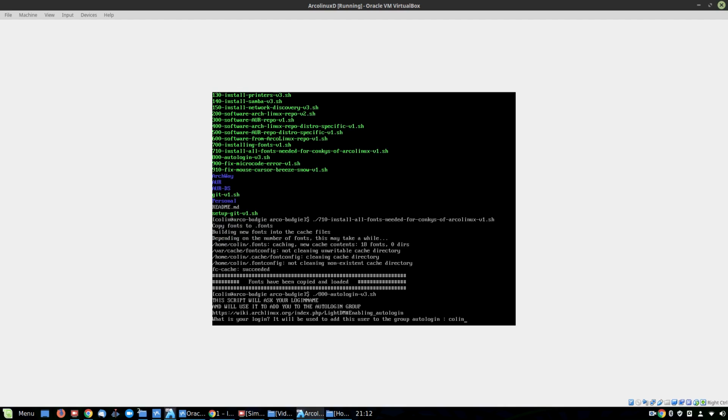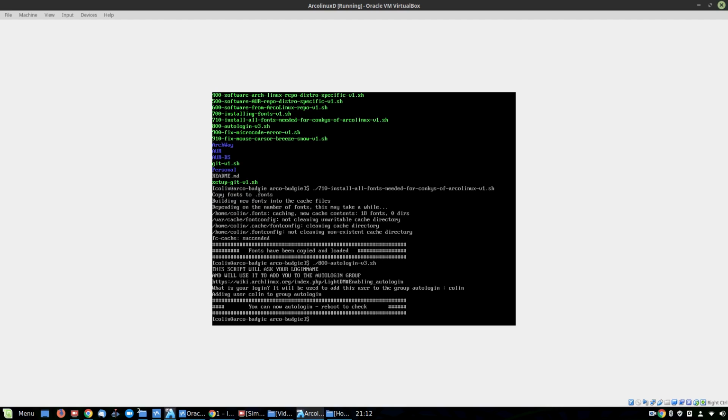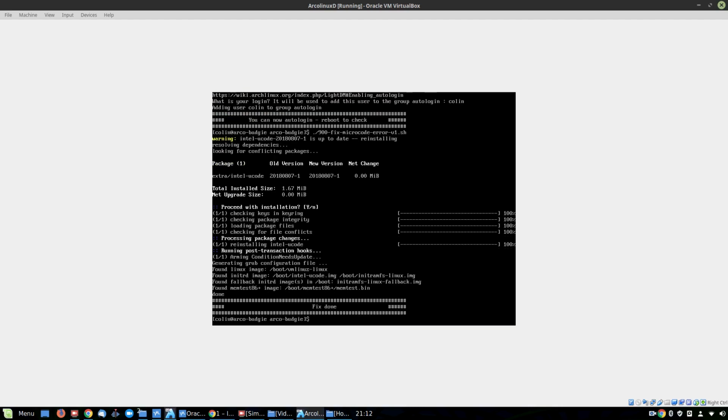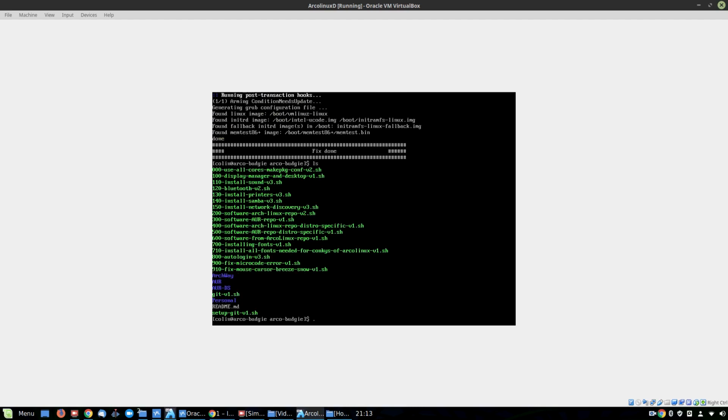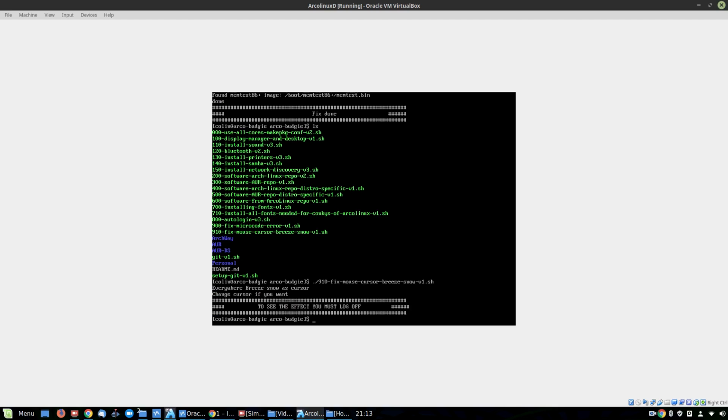Login name. 900. And I think the last one was 910, which is the Cursor Breeze Snow mouse cursor fix for that. And there's a microcode error for the 900 script. So that's all the scripts run. So all we need to do now is sudo reboot.